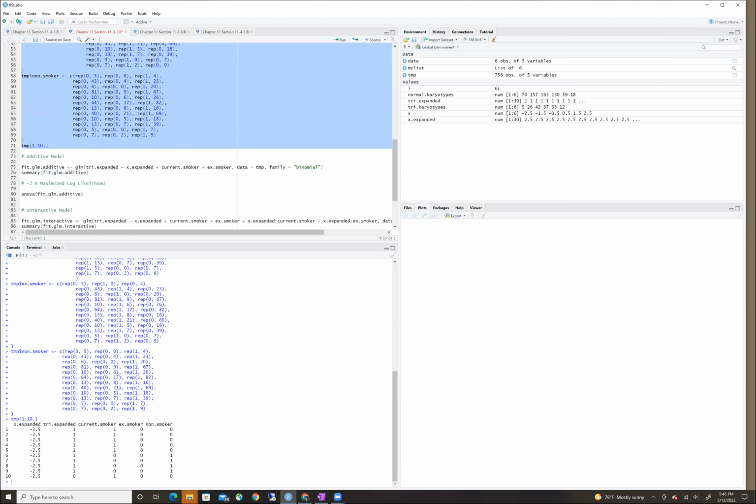Okay, great. So, right, we had for an age of -2.5, trisomy, yes, so a value of 1. And then current smokers, there should be 5, right? So if we look at this, that's why we have 5 ones under current smokers. Then if you notice, we should have 0 rows in that same scenario with ex-smokers, and we did. And then we should have 4 non-smokers in the same exact situation.